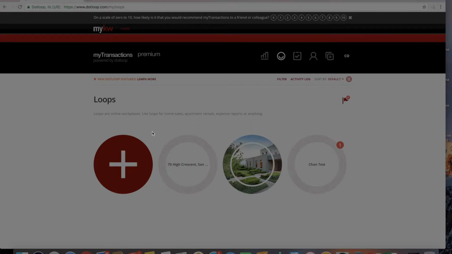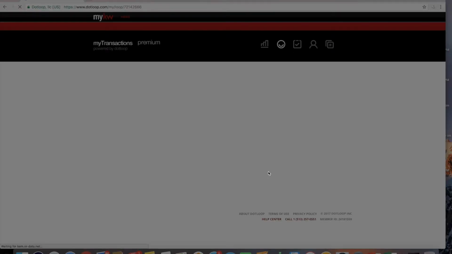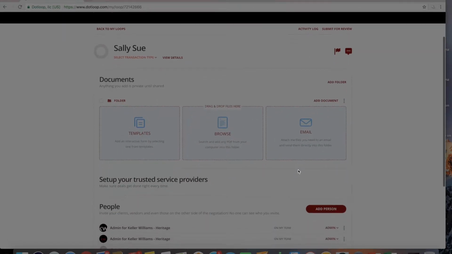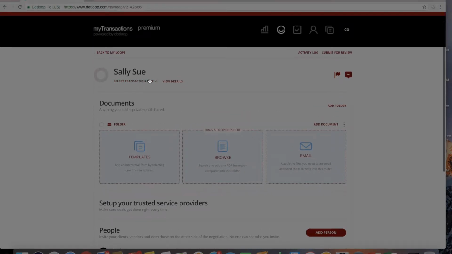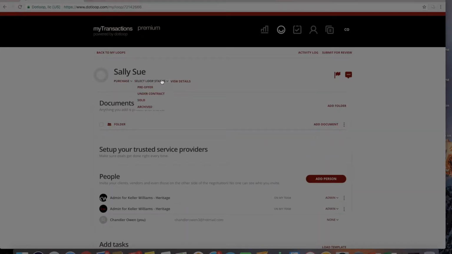So let's just say I want to create a loop. Let's say I'm working with Sally, and so I want to create a new loop, because I'm going to do this for every transaction I start with. Sally Sue. And I just click create loop. Okay. So now that I'm in here, the first few things I would always do is first I would select what kind of transaction type it is. So Sally, we're going to be purchasing a house. We can do the status of the loop. So it's pre-offer, under contract, sold, or archived. So we're going to do pre-offer.